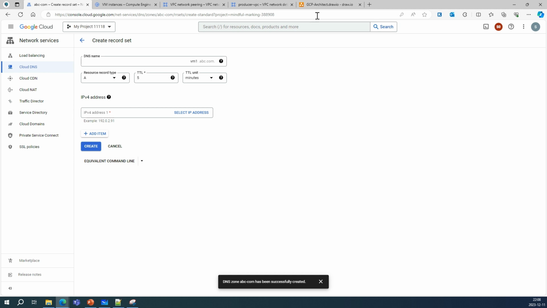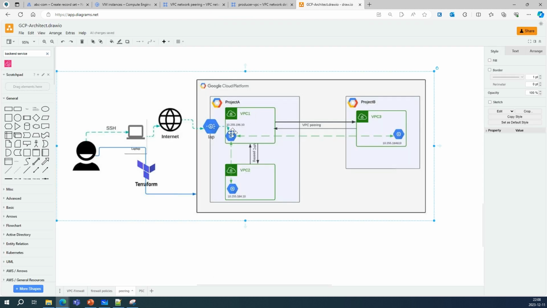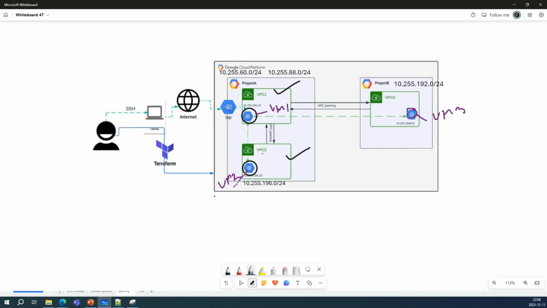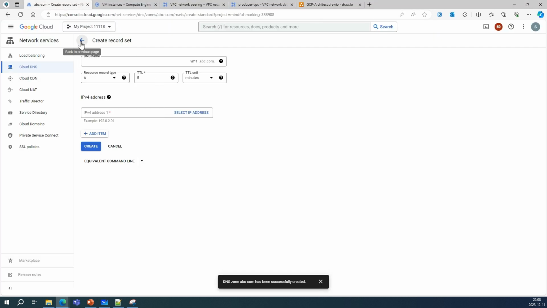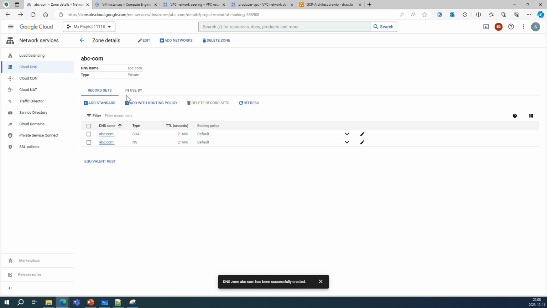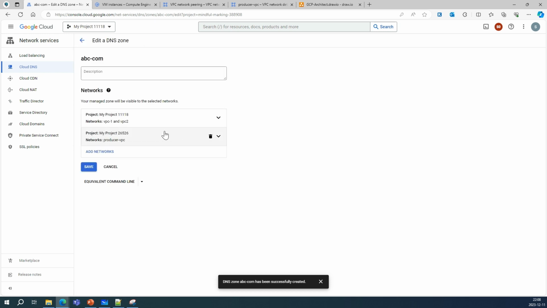So as per the architecture here, I am now creating a domain which I will call abc.com. This abc.com is applicable to all three of my VPCs, right? You saw that, when I created the zone, I attached the VPCs as well. This is VPC1, VPC2, and my VPC3, right?